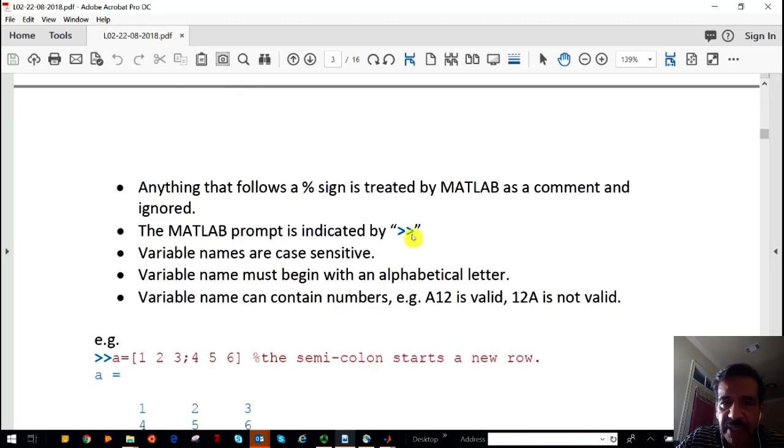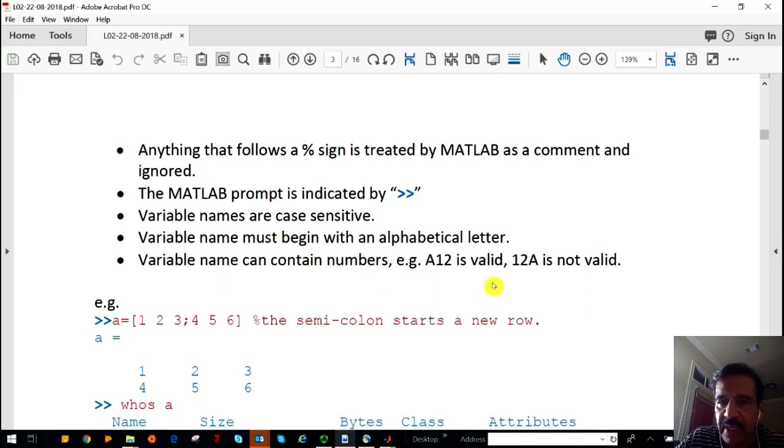And MATLAB prompts are given by this. We already know variable names are case sensitive. We also know the variable name has to start with a character, an alphabet. So 1A, for example, is not a valid variable name.